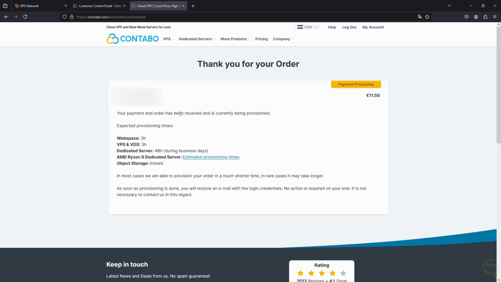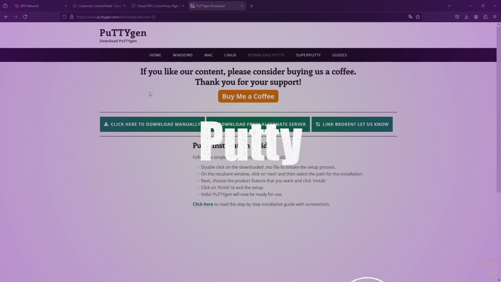So your payment and order has been received and is currently being provisioned. Expected provisioning times, web space, etc. So we now need to wait before we get an email that tells us that we can now use the VPS. The next step is getting a terminal.